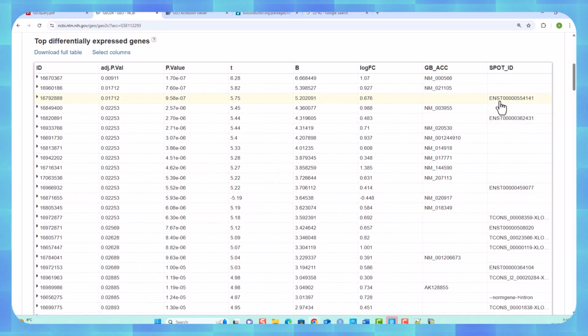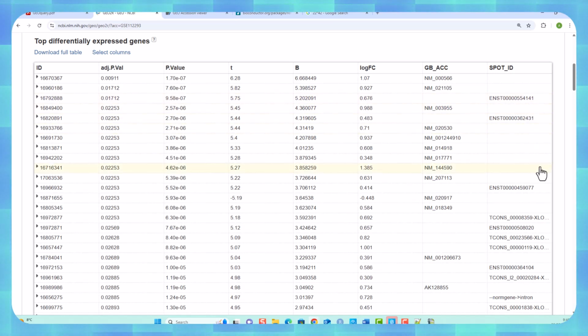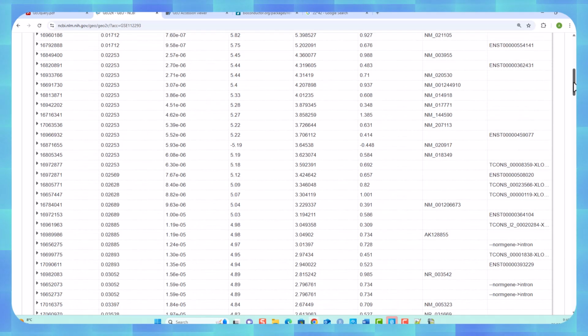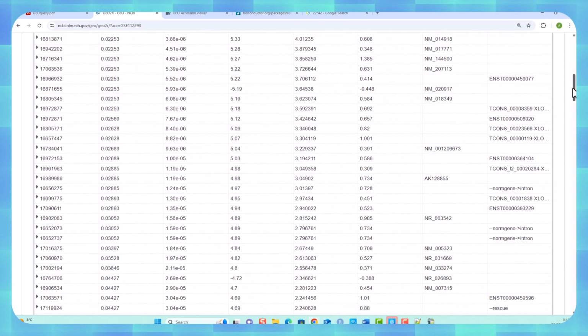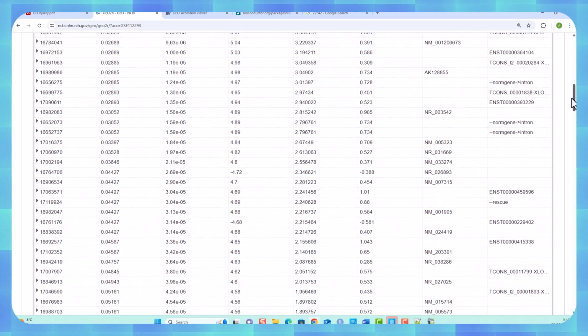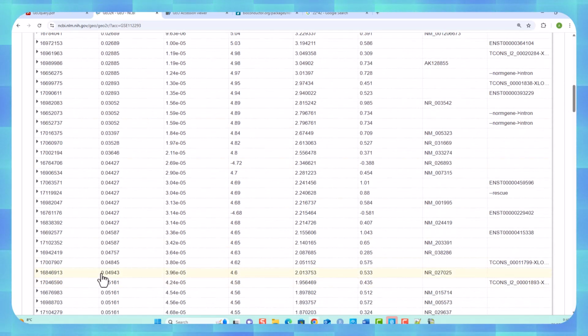So the only real thing that's got a very clear identity, the top thing, is this ENST, whatever it is. So you can look that up and find out what it is. So you want to look at all of them that go down to a p-value that is less than 0.05, which is down to here.